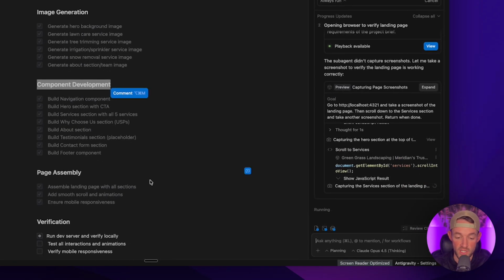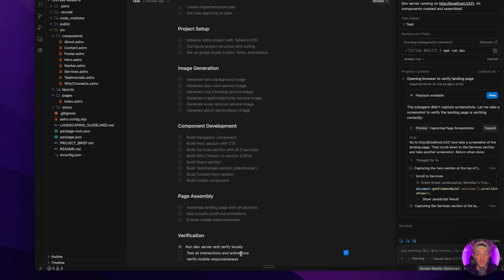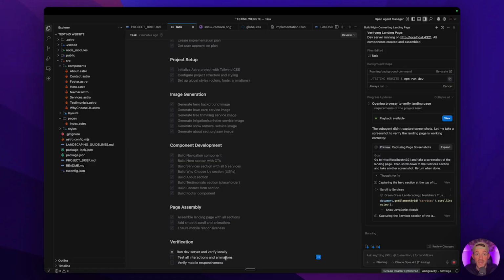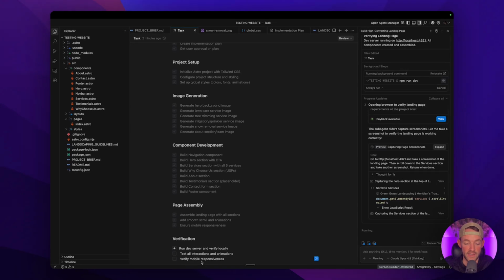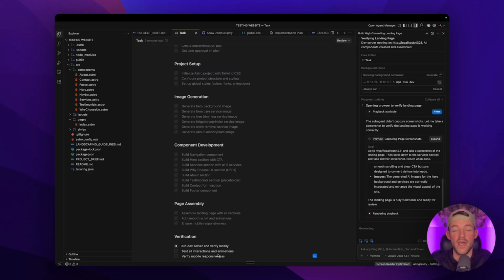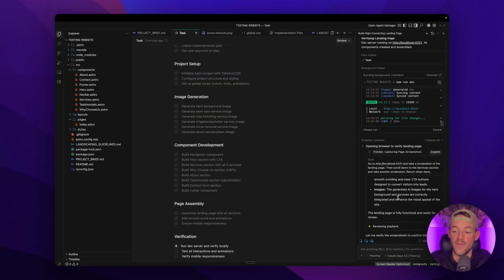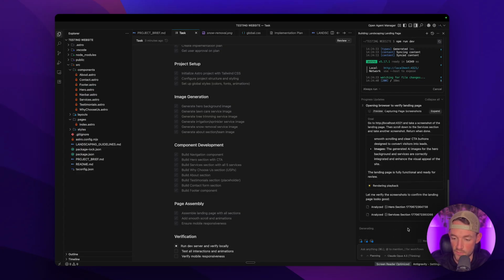But right now, it's just doing all the verifications. You can see here, it's running the dev server. It's testing all the interactions and animations. So not only is it building it, but it's making sure that it works for you so that you don't have to worry about the headache of somebody being upset because a button doesn't work or an animation isn't working as planned. And then lastly, it will double check that it is mobile responsive, meaning that it works on a desktop, but it also works on mobile, so that no matter where people are searching from, they'll be able to get the results that they're looking for.